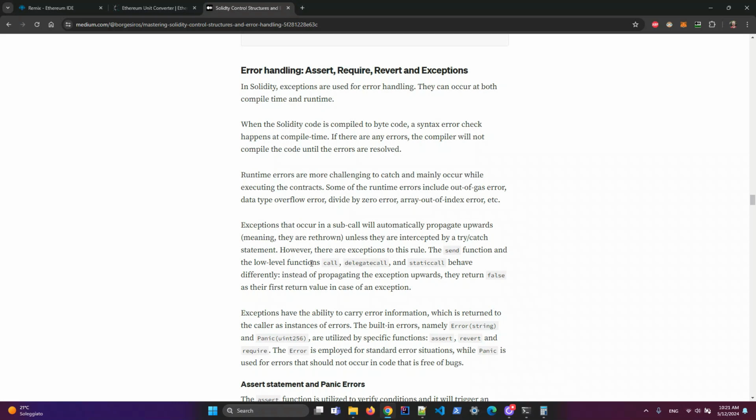which means that if we have two functions, for example a function A that inside calls a function B, and function B throws an exception, it will be propagated upwards to function A, unless it is intercepted by a try-catch statement that we will see later on. If there is no try-catch statement, it will go up to the higher level function. It will cause that function to throw an exception and execution will be stopped. And this is very similar to Java.